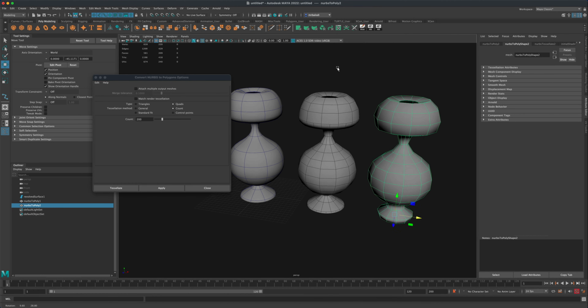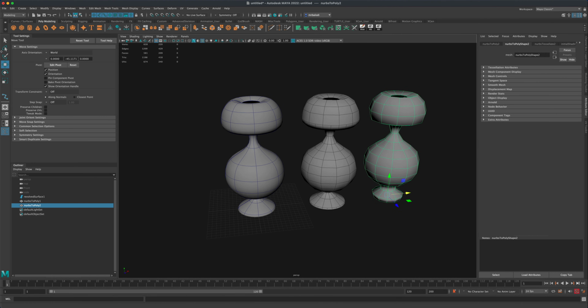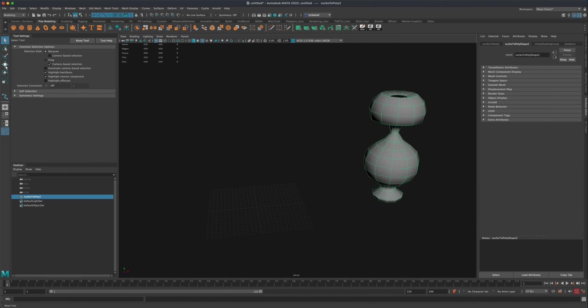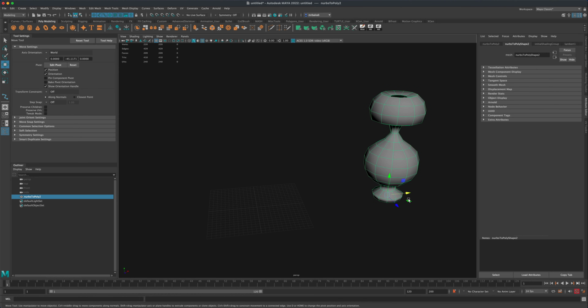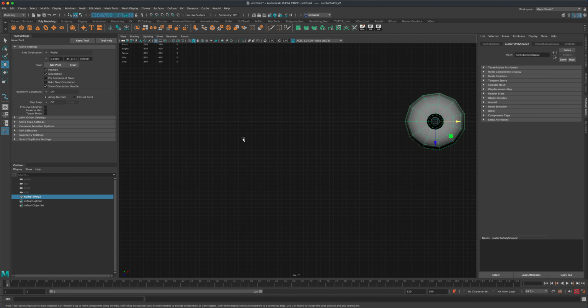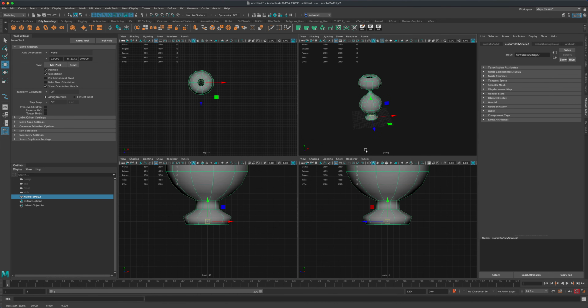So let's say I'm happy with this. So next I'm going to delete these two. I don't need them. I'm going to put this guy in the center. And there's a couple different ways I can do that, but I'm just going to go to my top view, hold down the X key, and just snap it to the middle of the grid. All right.